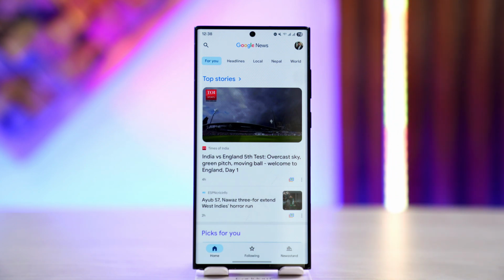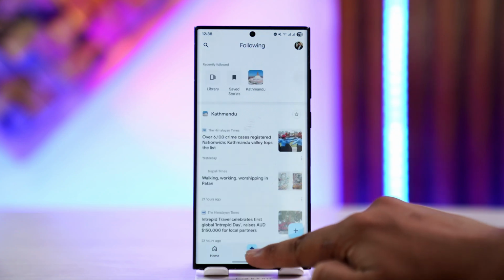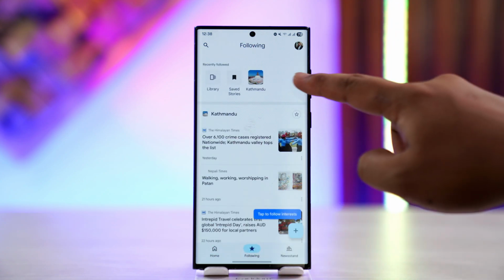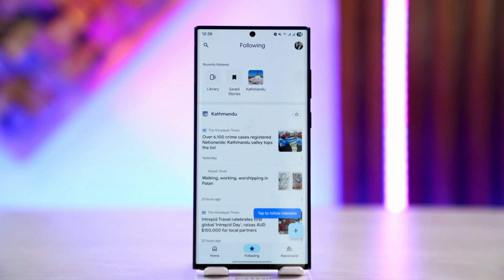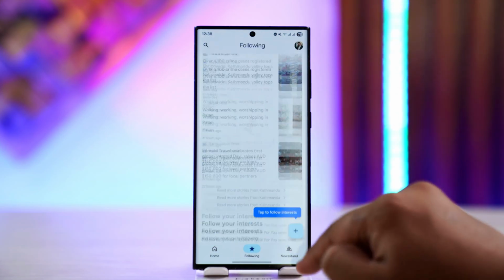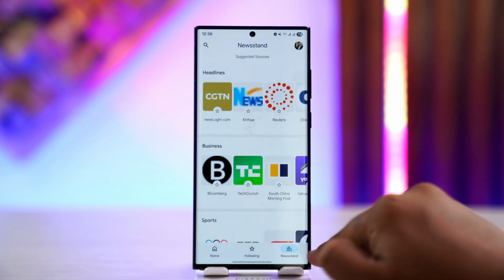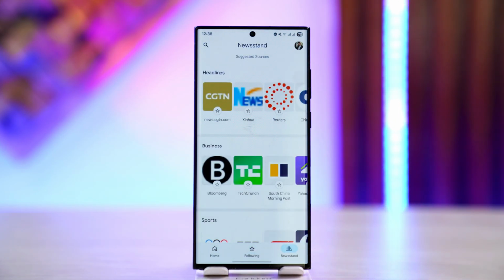As we open the Google News app, this is the default interface that we're going to be able to see, which means from the bottom you can see we are on the Home tab. We can also come to the following tab to see the recently followed, library, saved stories, or some of the places as well. If we come to the news stand, we'll only be able to see the exclusive news from different news channels and headlines.